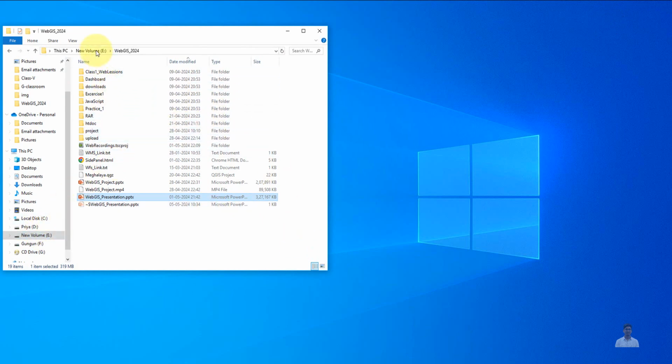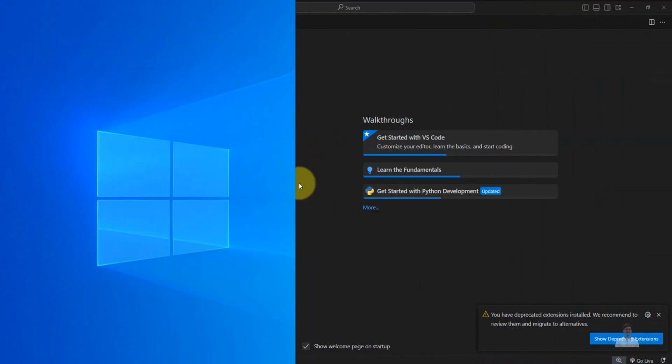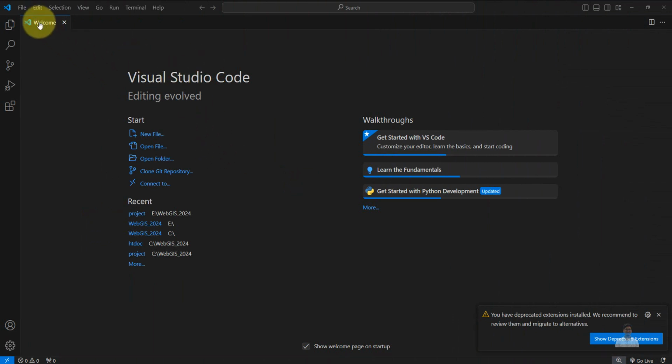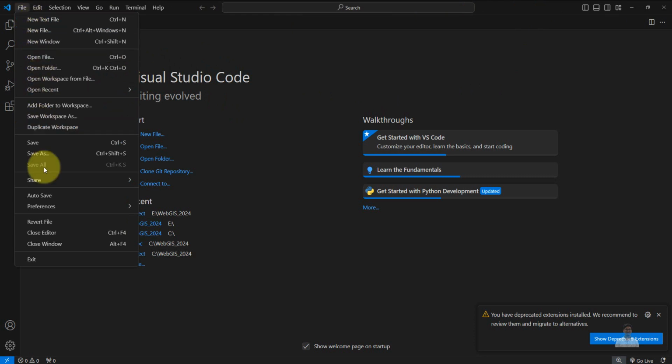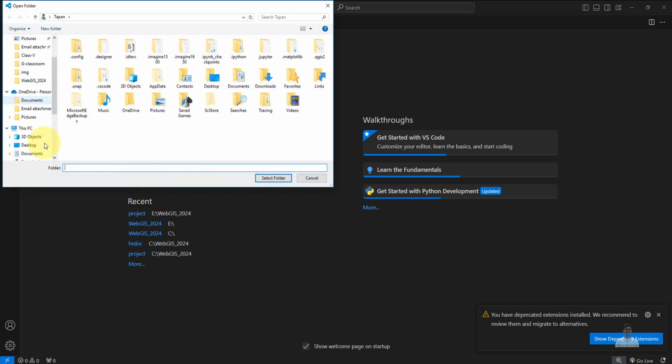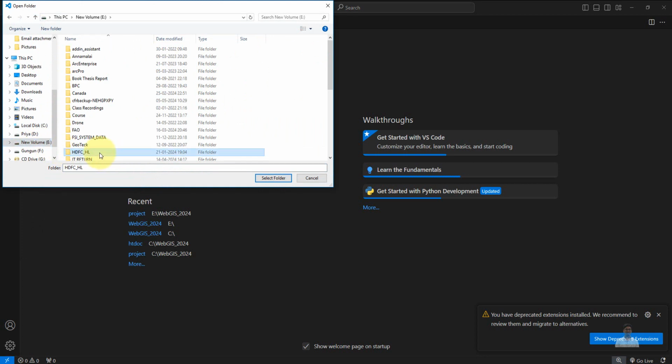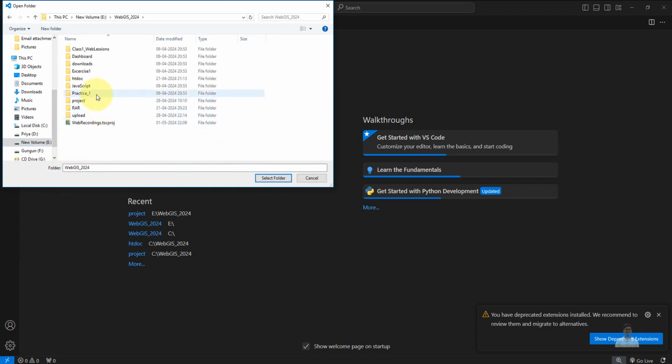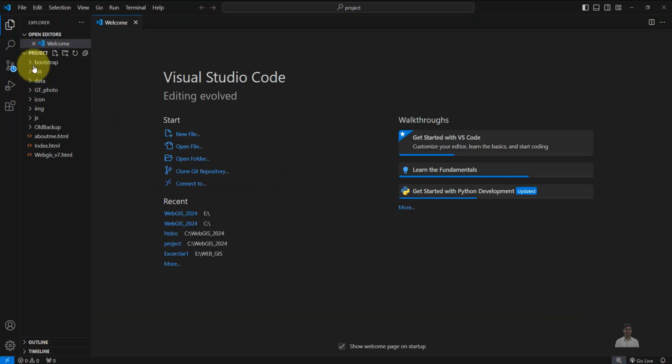The entire thing I have prepared is kept in the E drive, my WebGIS 24, and within that, this project folder. Let us use the VS Code editor to connect to the folder that I have used in the project. How to do that? From the File menu, just select Open Folder, browse to the E drive where I have kept my WebGIS 24. Within that, this is the project folder. Let me select that one. Once you have selected, all these subfolders and files are shown over here.